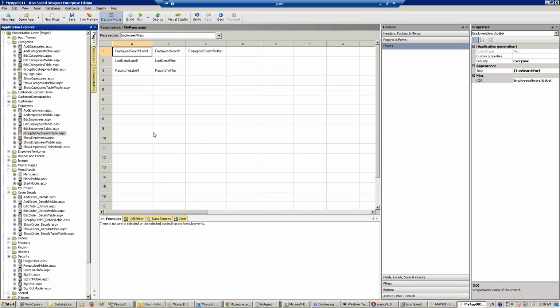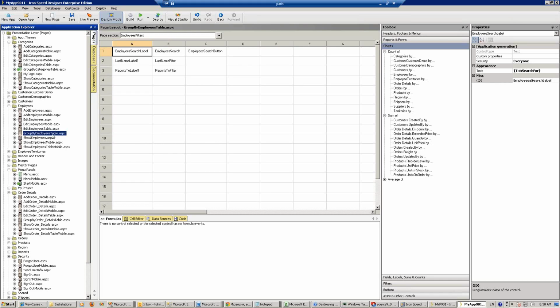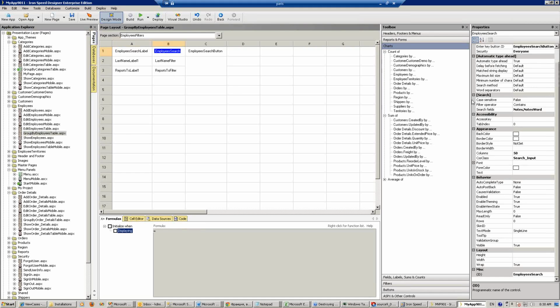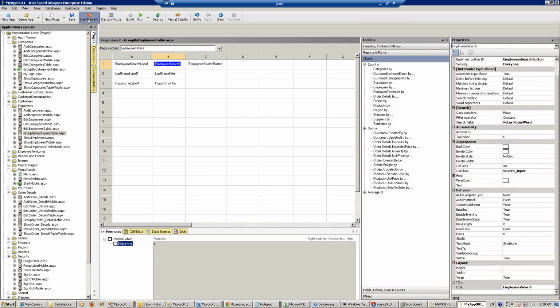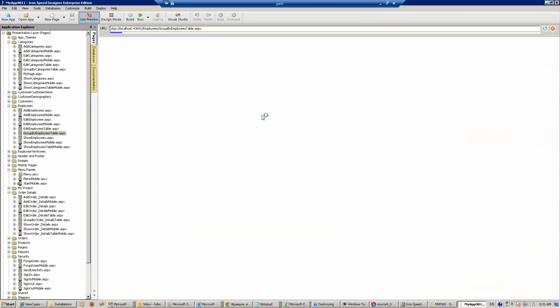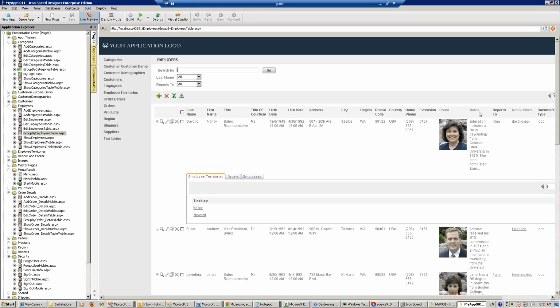Now let me go to the group by employees table. I have a search filter over here, and what I did with this search filter is add these two fields, which have full text search enabled, Notes and Notes Word. Now let's go to the live preview, and I will show you how the full text search works. Effectively, it gives you the capability of using Google-style search. So these are my fields, Notes and Notes Word document. It actually works on both.